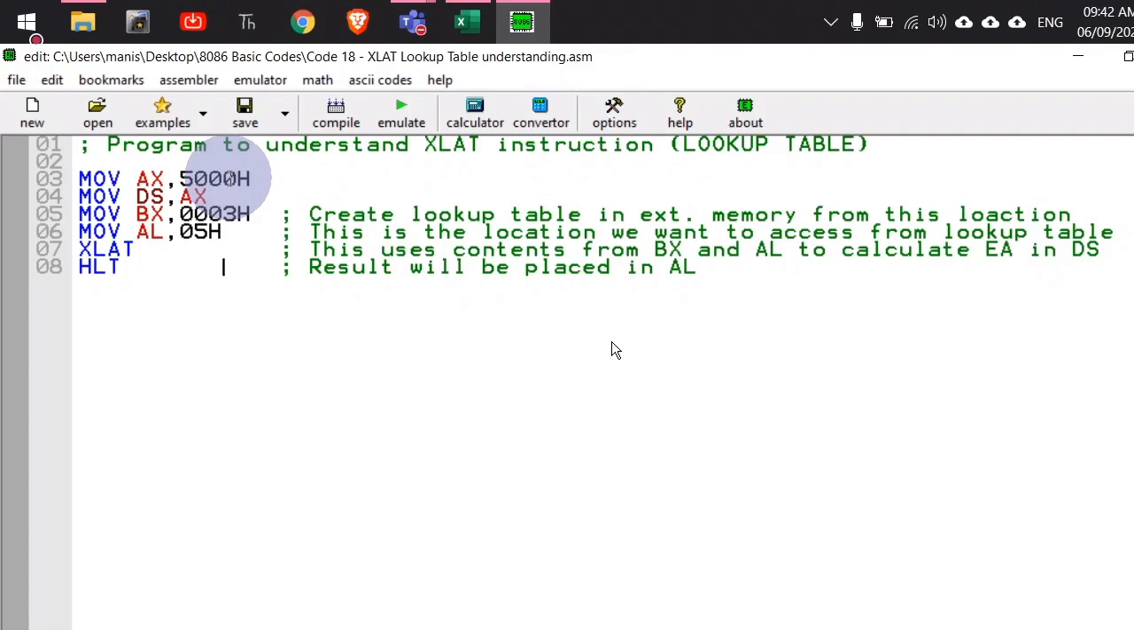It is 0003. So this will be 0003. Now this is the base address. So here for the lookup table, if the base address is 0003, you don't have to append a 0 after it to calculate its actual physical address.